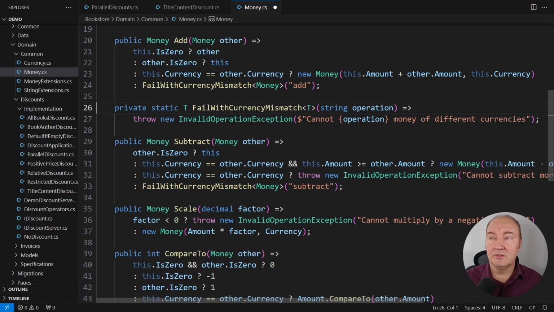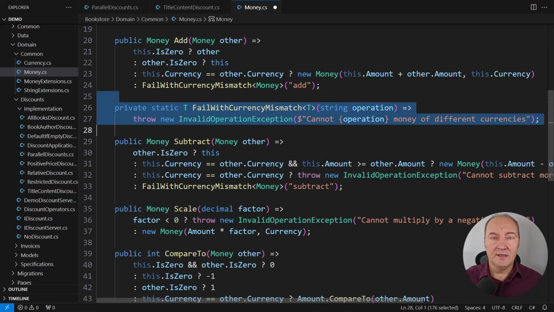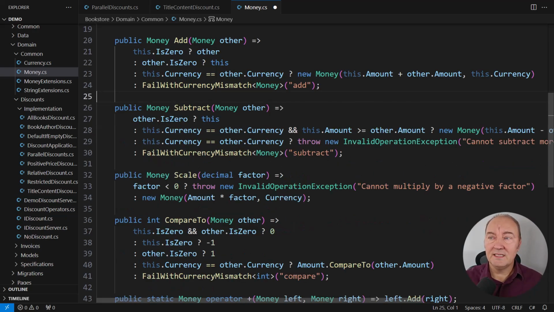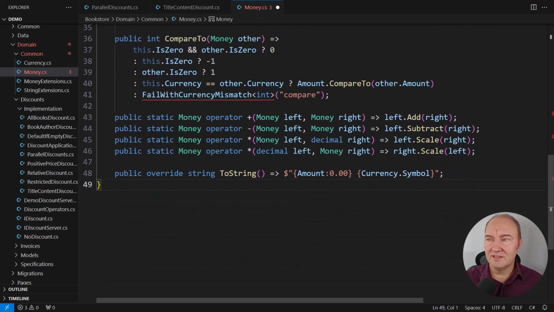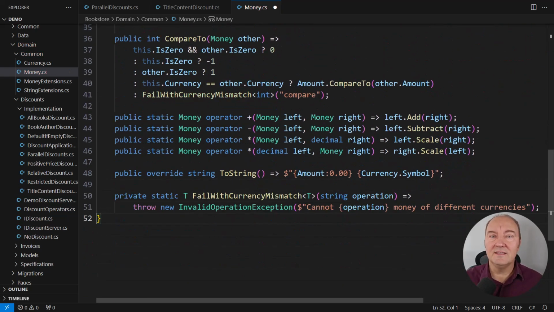That's what we must do to satisfy the C# compiler. However, the best part is yet to come. This entire utility method, why is it here? I will cut it from this place, move it to the very bottom of this large class and place it there, because I believe the bottom of the class is the place which I will never open to read.